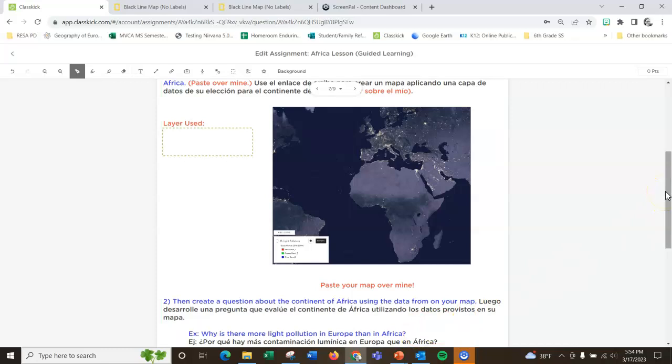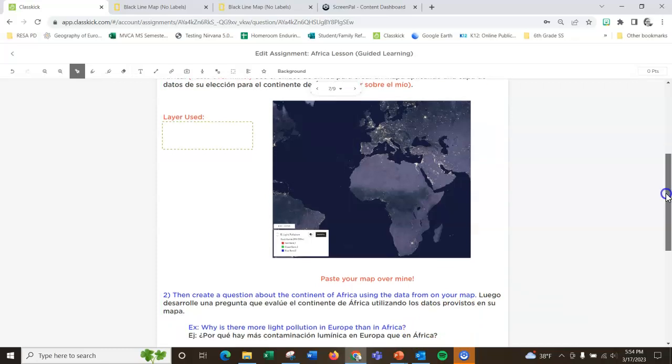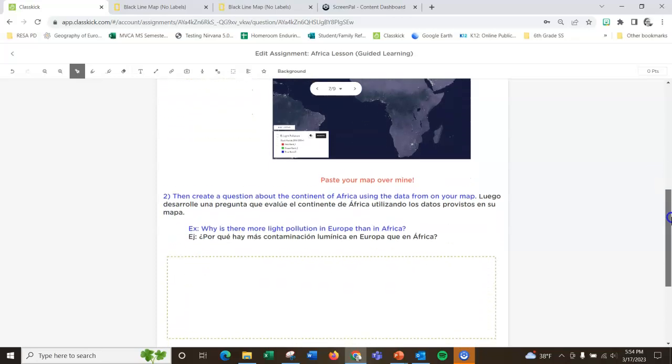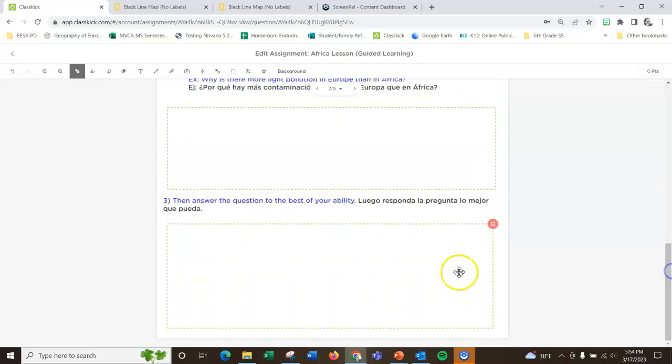So just thinking about this map and looking at it, the first thing that stands out to me in trying to answer that question is that Europe is really small compared to Africa. So maybe the people that live there are more closely packed together. Maybe that's why there's more light pollution, because they're living in cities that are closer together. And Africa is such a giant continent. Maybe the people who live on that continent are not so close together because there's so much more space. So that's what I would put down here for number 3.